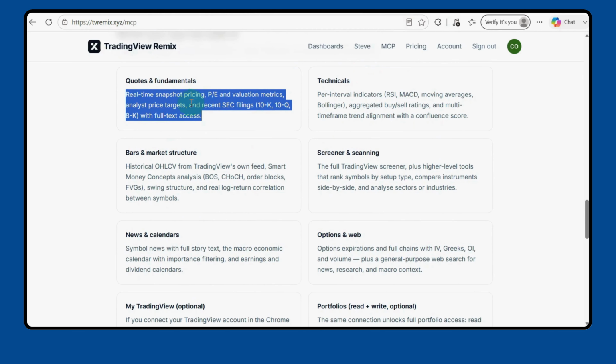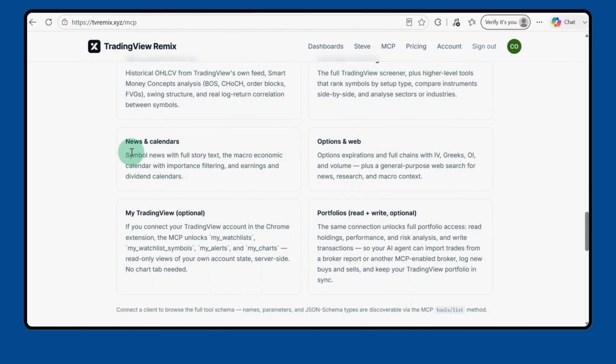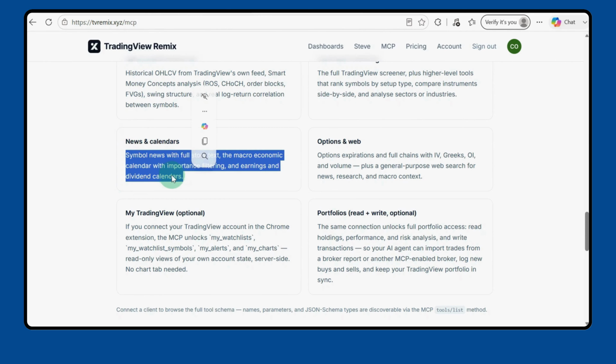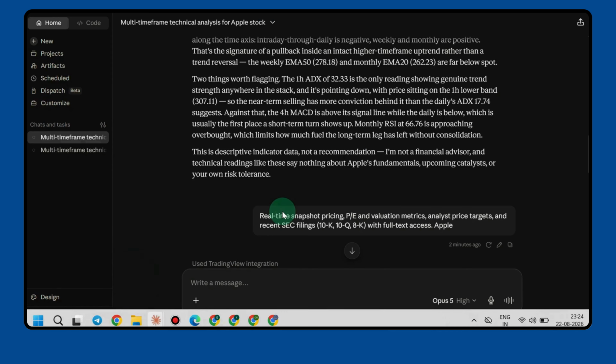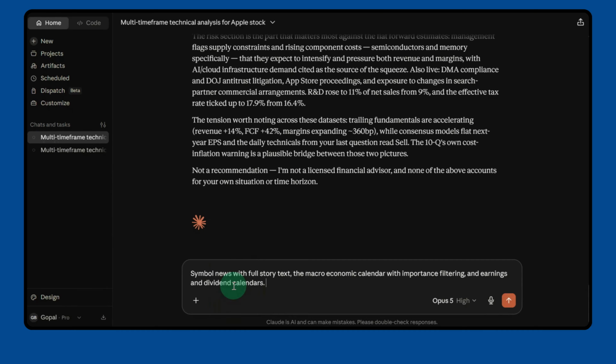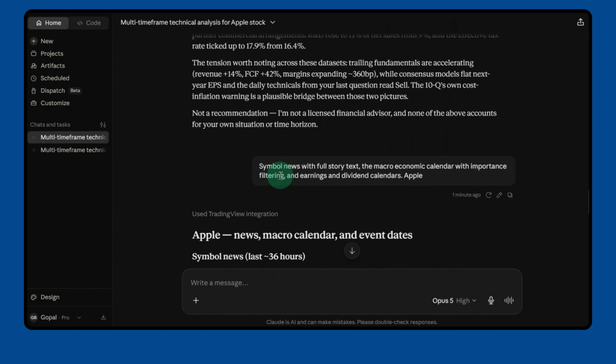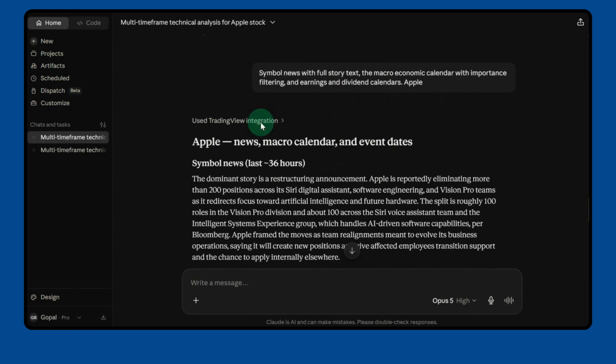Now let's add another completely different layer: news and upcoming events. Back on the website, I'm going to select News and Calendars. This example asks for full symbol-related news, the macroeconomic calendar with importance filtering, and upcoming earnings and dividend dates. Again, I'm going to use Apple. I'll send that request into the same Claude conversation. Now, Claude already knows which TradingView connector we're using, so it can begin retrieving the required information. So let's see whether Claude can combine those event risks into the research workflow as well.